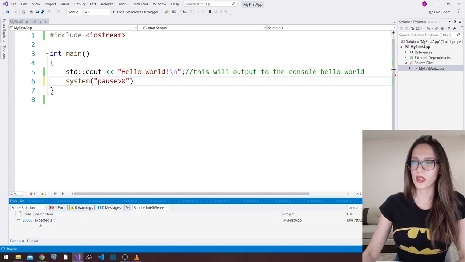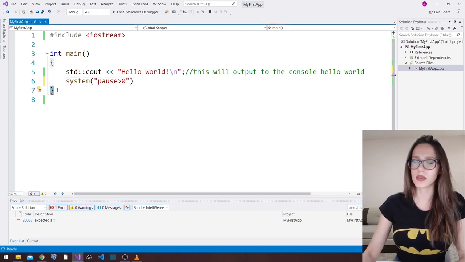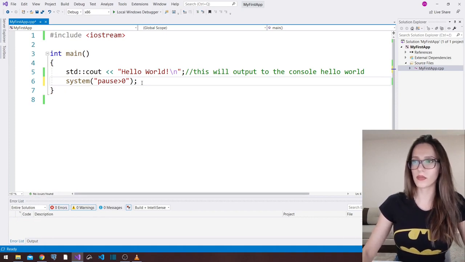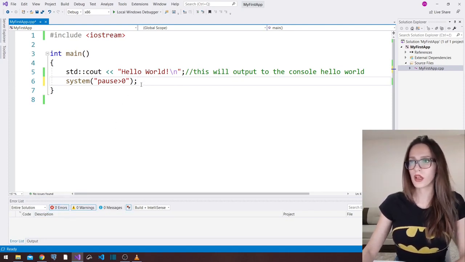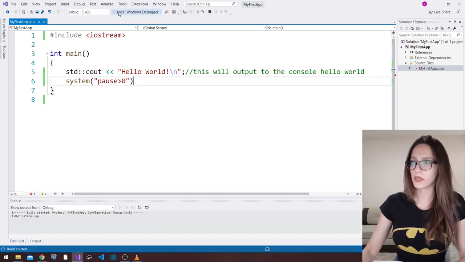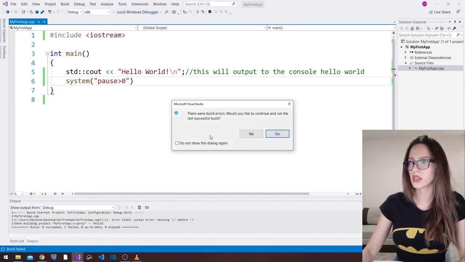It says expected a semicolon, which very clearly says that you are missing a semicolon. And if you see this red underline here, it also says expected a semicolon. So before this, you are missing a semicolon here. So if I add it here, our error will disappear. So if you try to run your program before fixing this error, it would prompt you with a window like this.